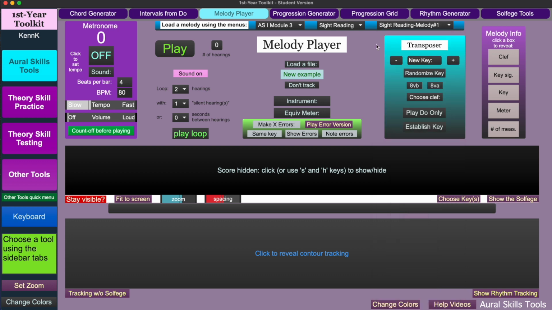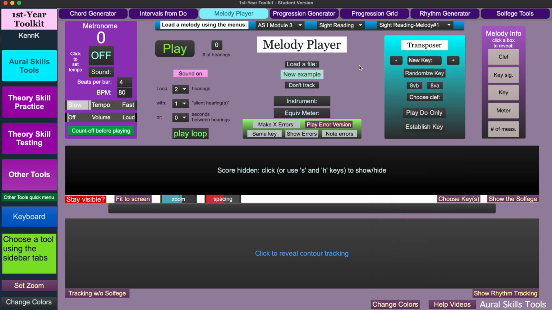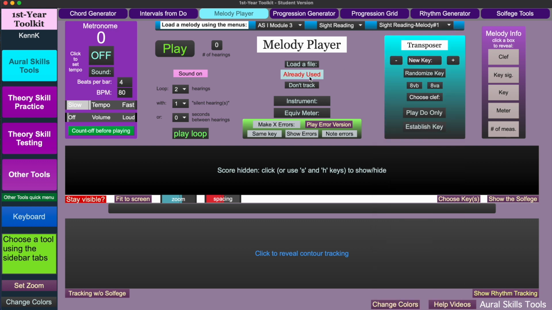Next, I'll choose which melody to load. You'll note that the melodies have pretty nondescript names. This is because we want you to determine things like the key of the melody on your own. Don't worry, if you've already practiced a melody before, the new example indication will switch to already used. If you load a melody and don't end up practicing it, just click the Don't Track button and the player won't tell you that melody has been used the next time you load it.